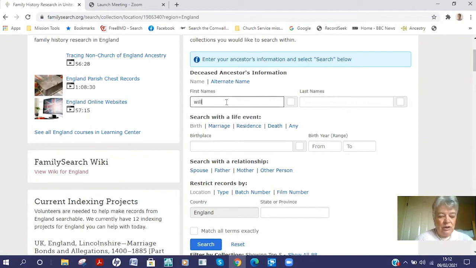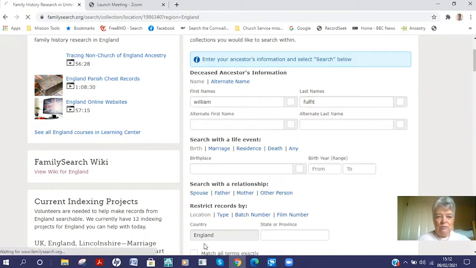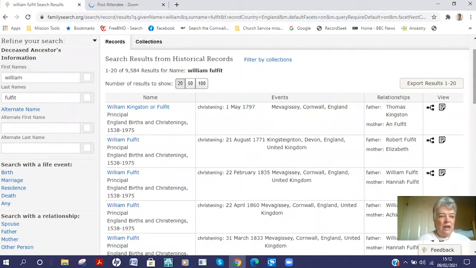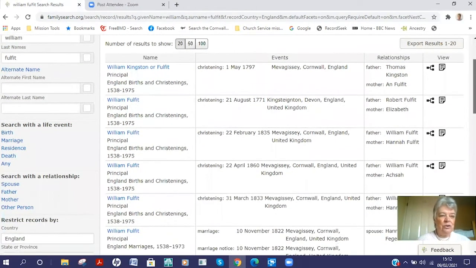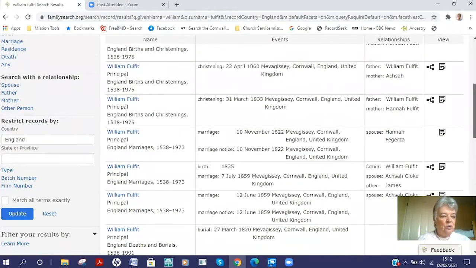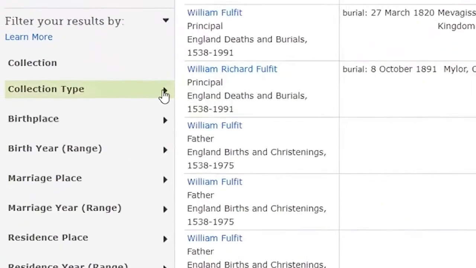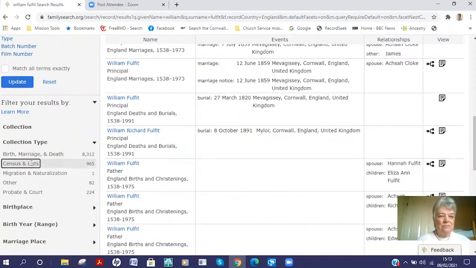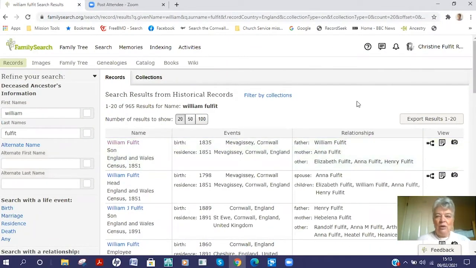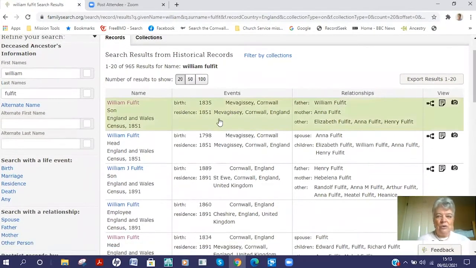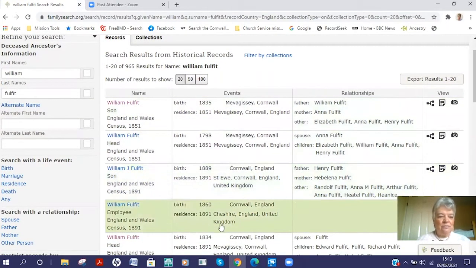Let me just do a very general search. In the interest of time, I'm just not going to put any more information in. Normally you would need to put in a bit more information than that, of course. You can see the different types of records, so you can search with a life event, a relationship, or you can filter the results by collection type. So I'm going to choose census there, and it will show me all of the William Forfeits on the different census records. You see there's one here for 1851, 1891, etc.